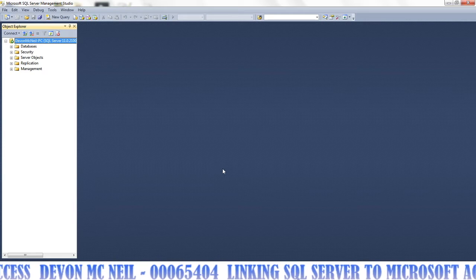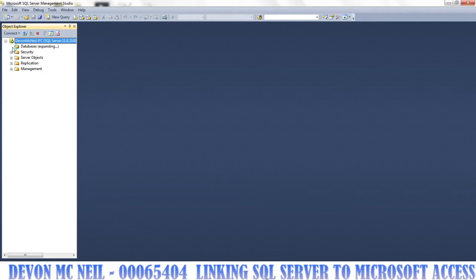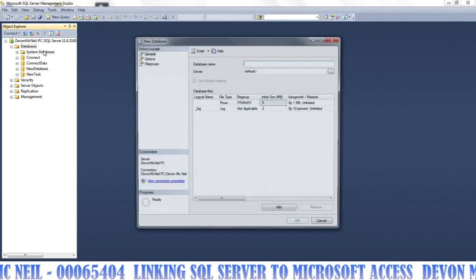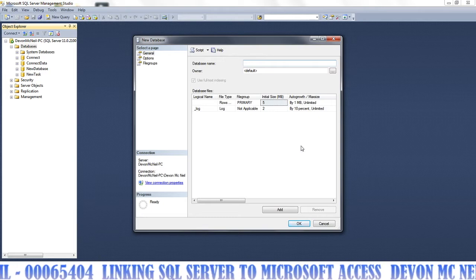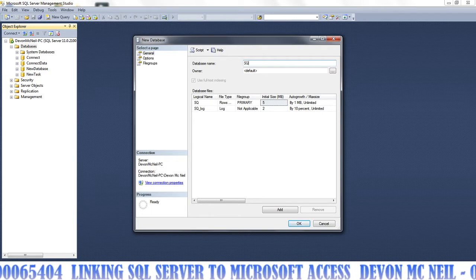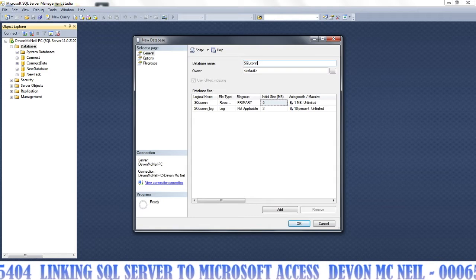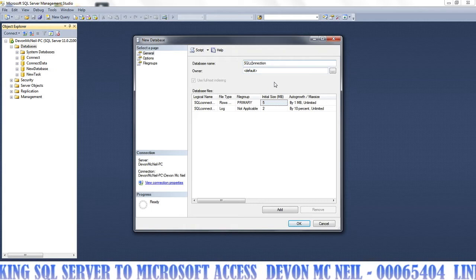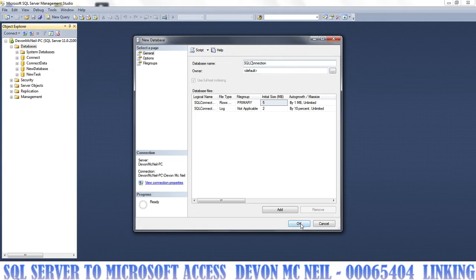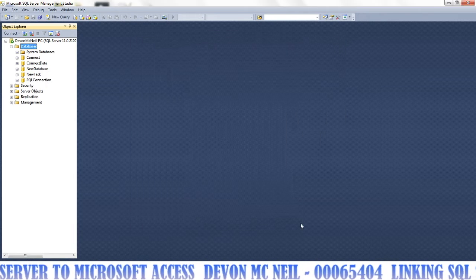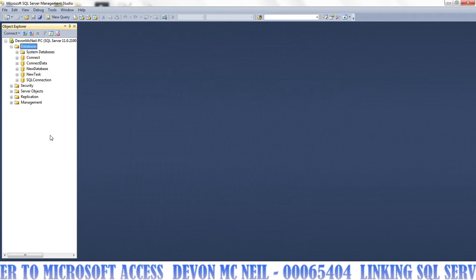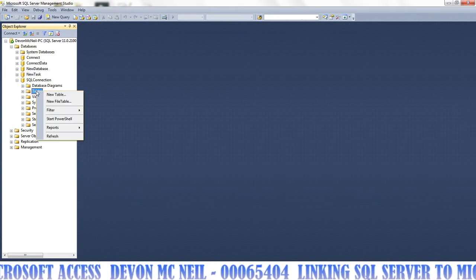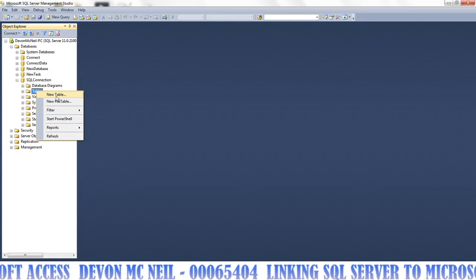Our next step is to expand the database option. And now we're going to right click on database and create a new database. I will name this database SQL connection. Let's put that with a capital C and click OK. Our next step is to go over to the database that we just created and expand it. Go over to tables, right click on tables, then click new table.